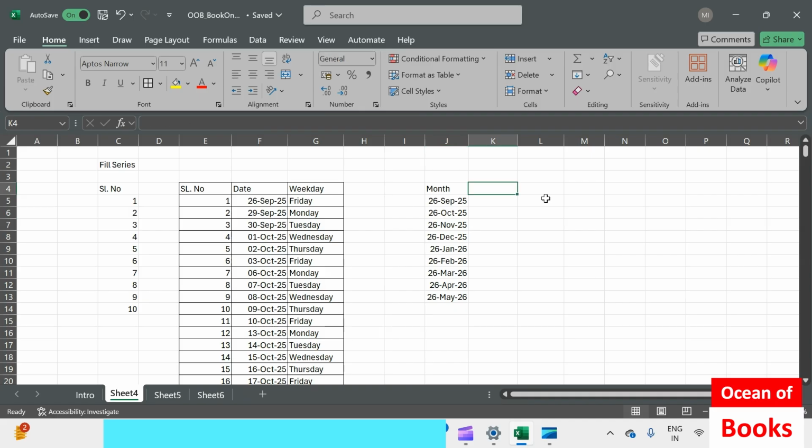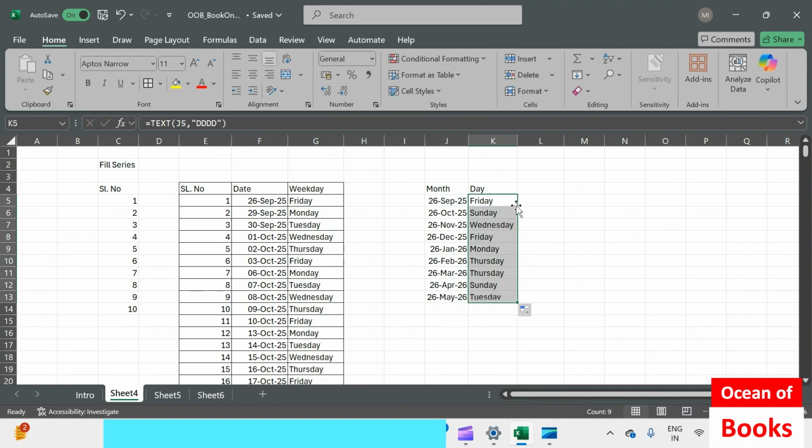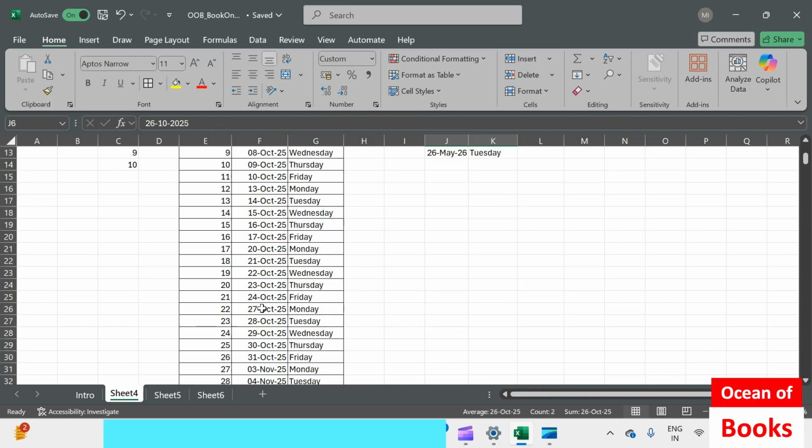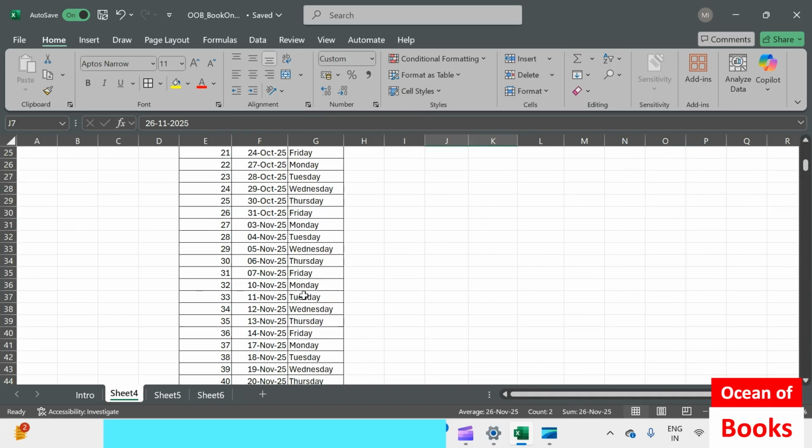Suppose if you want to put a day here, let's do it again. Text, d. So it is a Friday. Suppose if you're clicking this, 26 September is a Friday. If you see here, 26 September is a Friday. Yes. 26 October is a Sunday. So it will not be available here, right? Because it is a weekday. It is not available here. 26 November, it's a Wednesday. Just go here. 26 November, yes, it is a Wednesday.